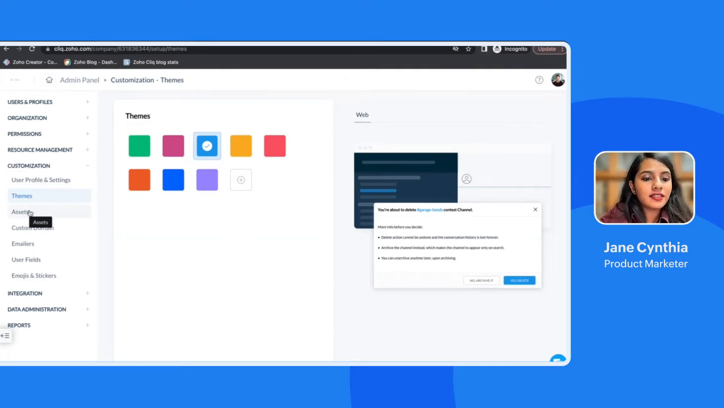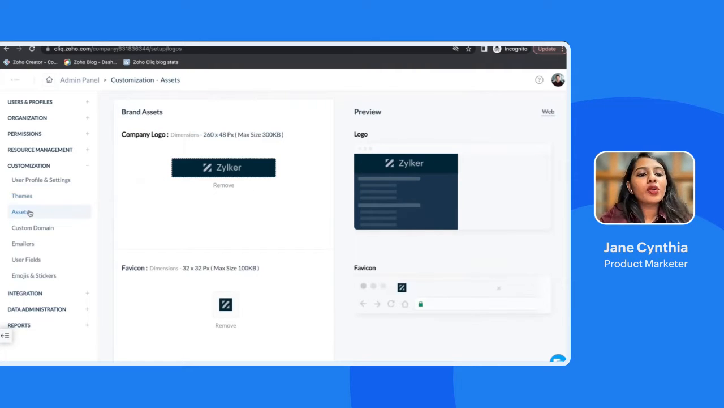Next is assets. Here you can upload the logo of your organization. By uploading a logo and setting a theme, you will be able to give your employees the feel that they are using your own business communication tool by rebranding it. You can also add your favicon here and your logo here. Up next is custom domain.